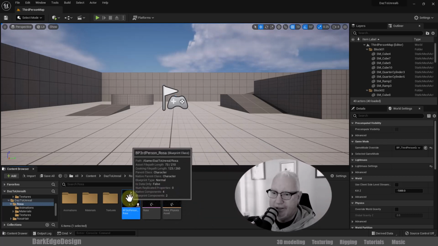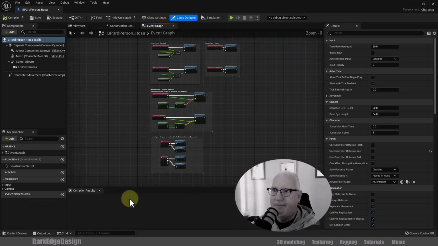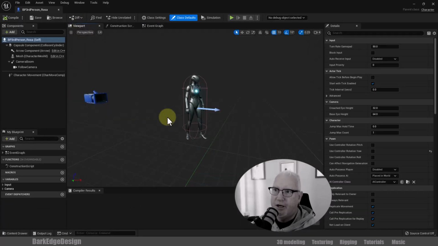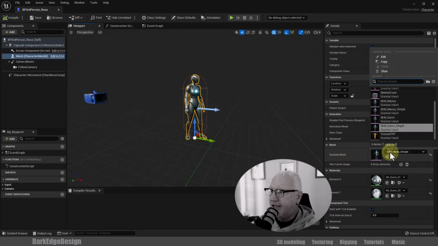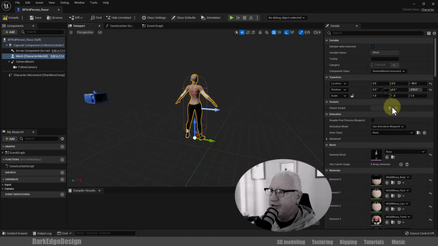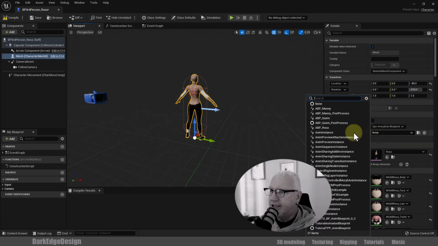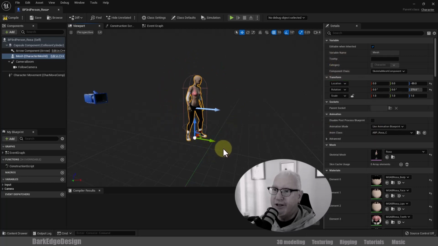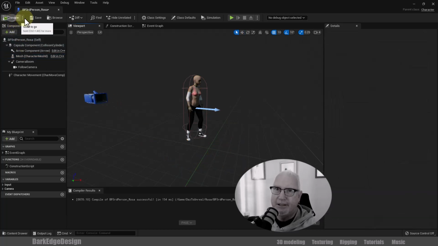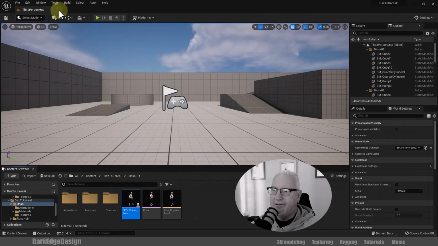Okay, go ahead and double click to open that up, and then click on viewport. You should see Quinn here. Select the mesh. Come over here to skeletal mesh and select your project. Under animation class, we just got done retargeting all of those animations, so select ABP, your target. Then your figure there should be in an idle mode. Go ahead and click compile and save, and then close that file.